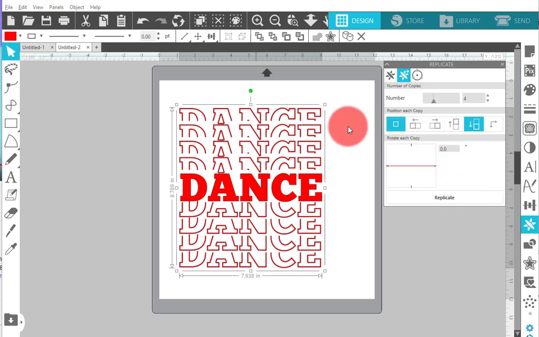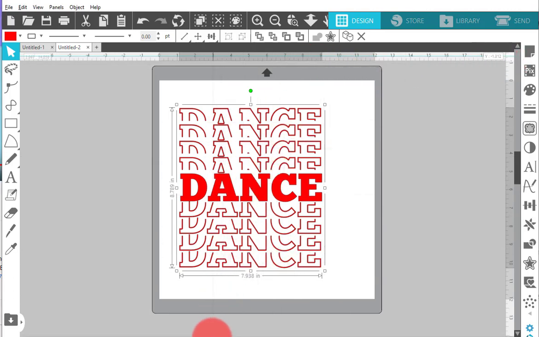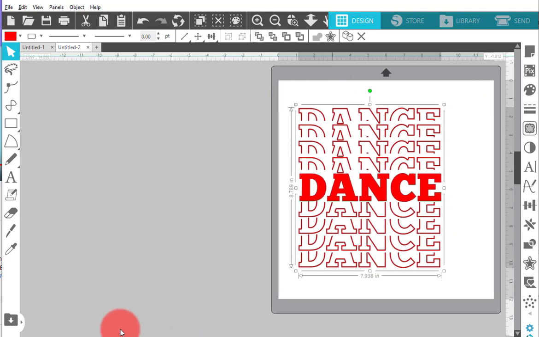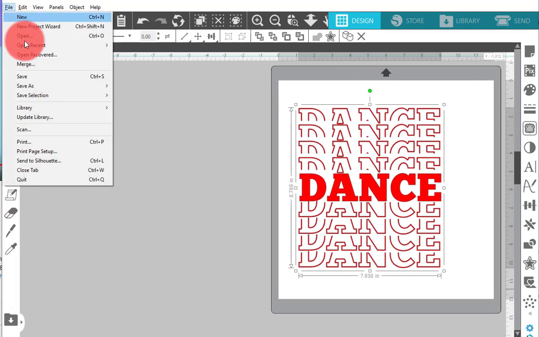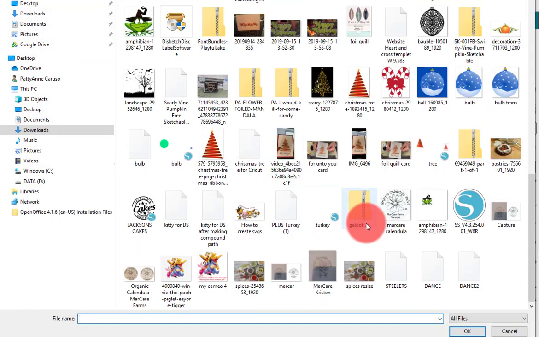I know a lot of you have been wanting to do this design and some people have made some videos, but I thought I would make one for you. This is one that I've done with the word dance. I also did one with the word Steelers.